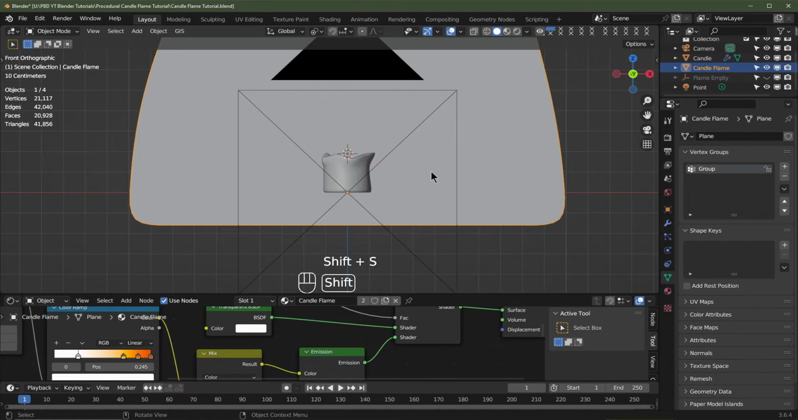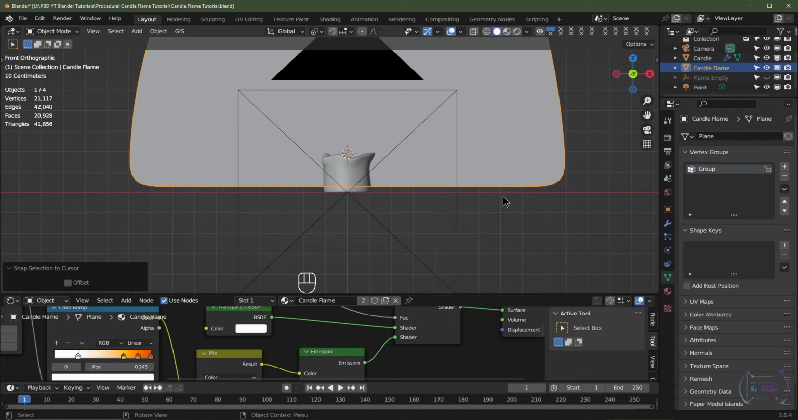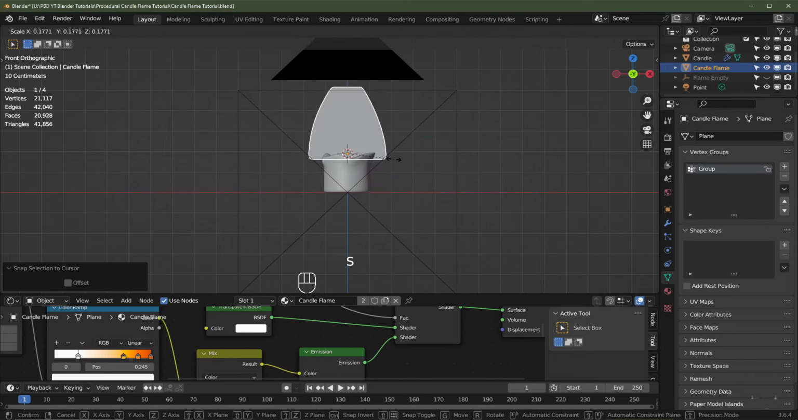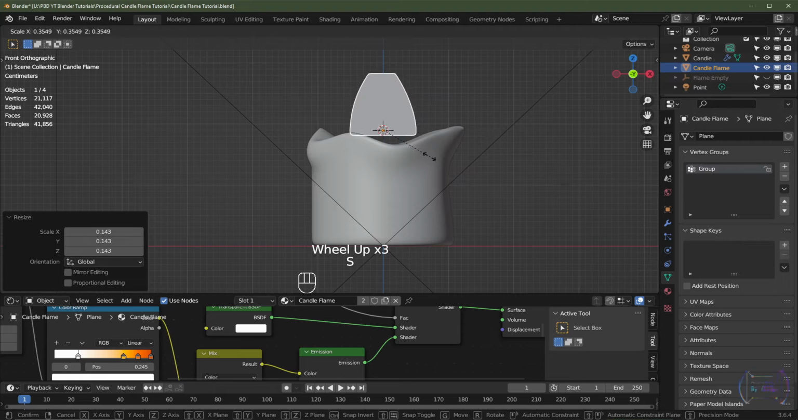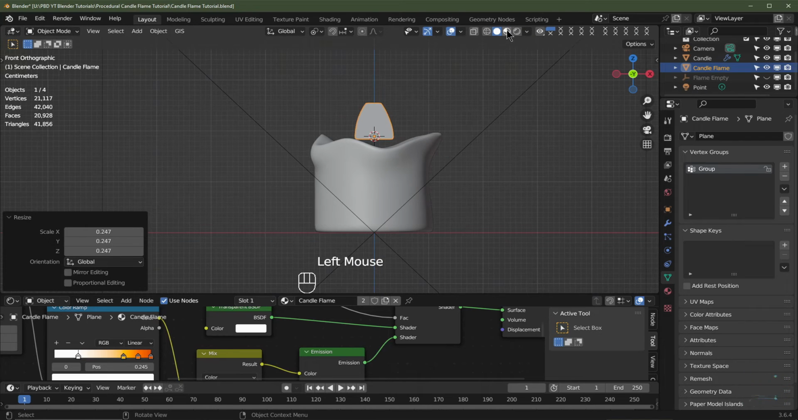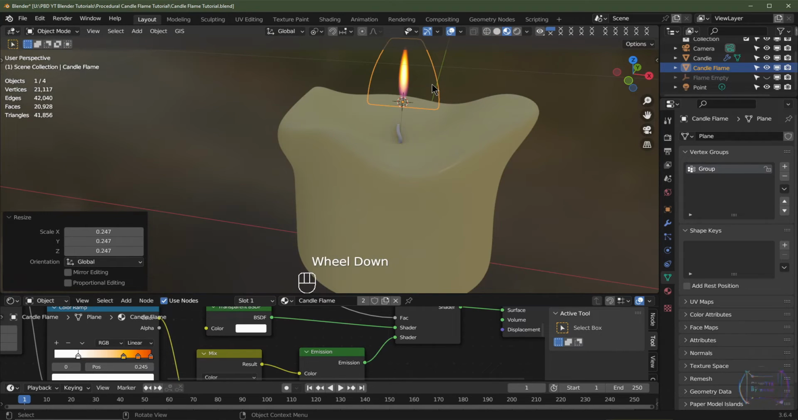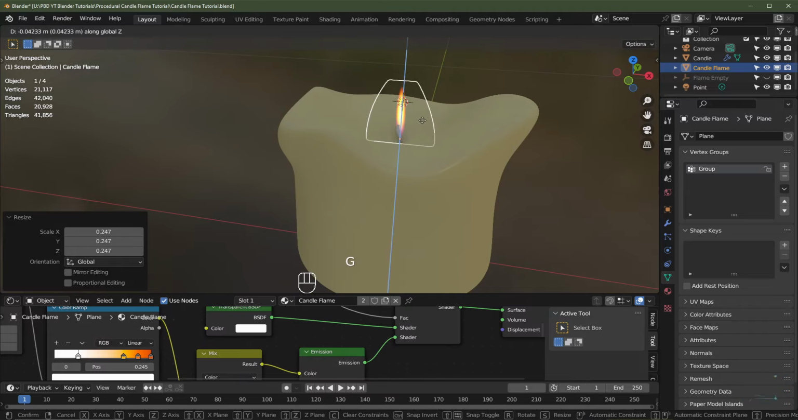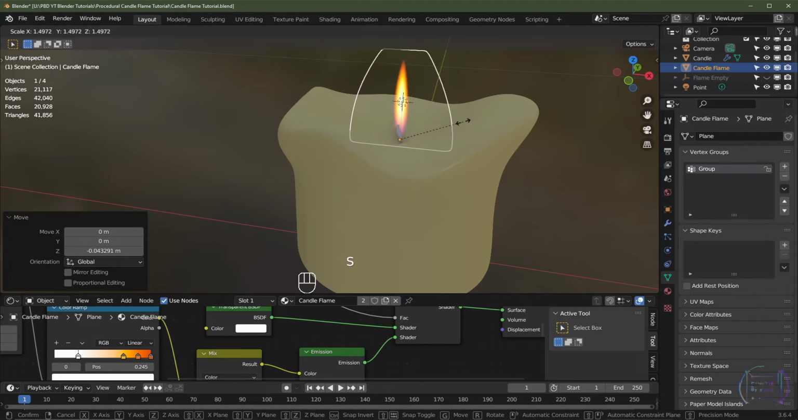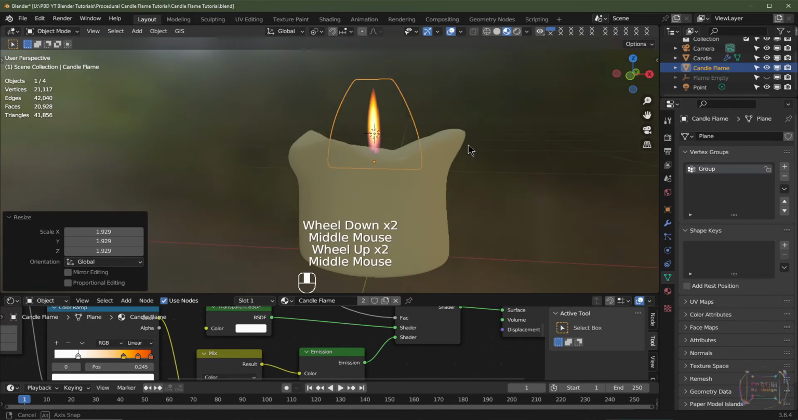I'm going to hit Shift S, selection to cursor. And now I can scale down. We just keep scaling down until it's roughly about the right size. Let's just go into preview mode. Clearly that's not big enough, but I'm going to hit G, Z, scale this down, and then hit S, and we'll scale it up to about there.